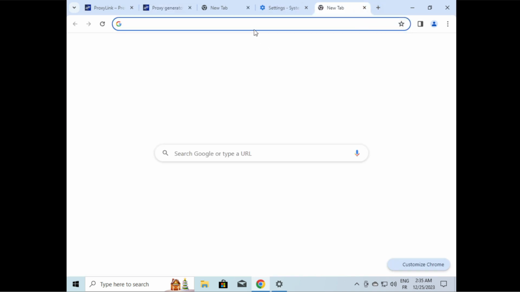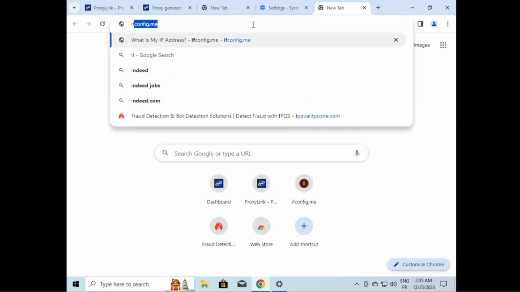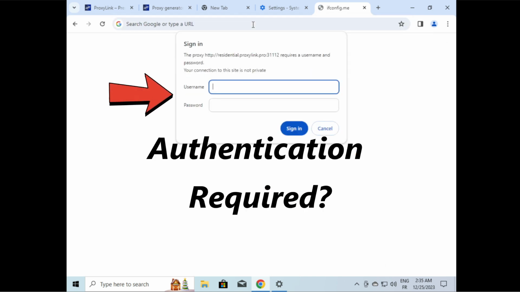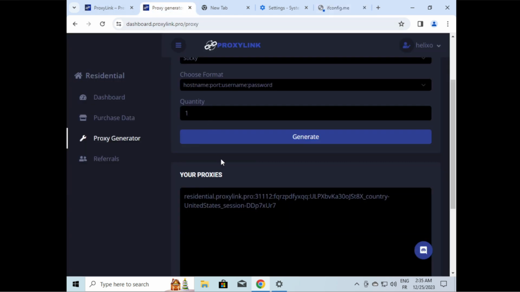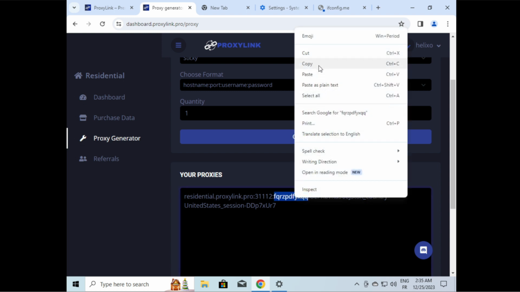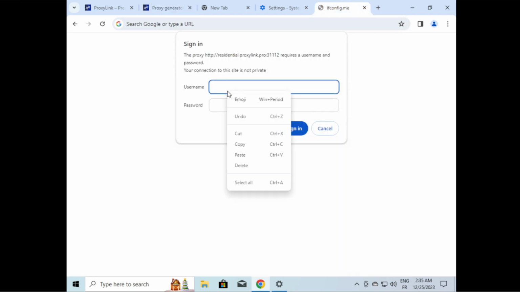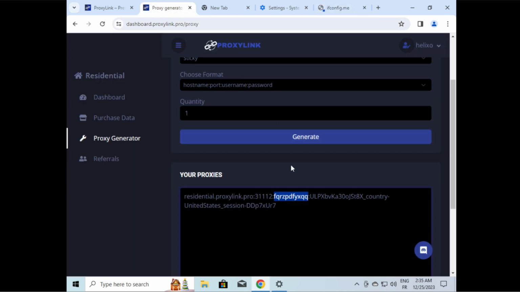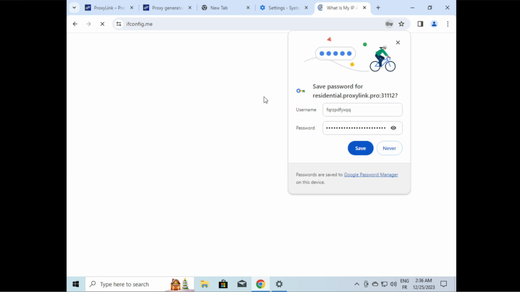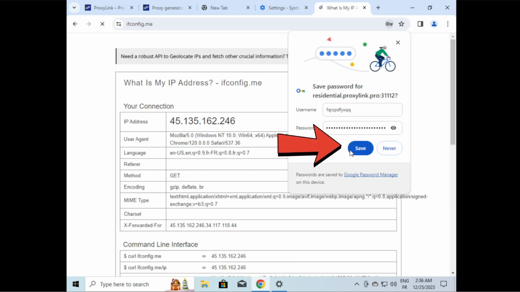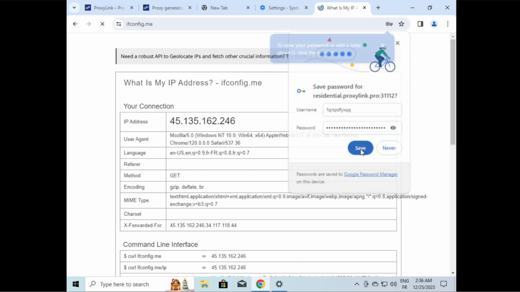Now let's talk about securing your connection through authentication. Authentication required. Depending on your proxy provider, you might need to enter a username and password for authentication. If required, enter the details. In my case, they are mandatory, so I copy the username and password to insert them into the dialog box on Chrome. Once the details are entered, press Sign In. You can save the login details to use them later without re-entering the password each time.